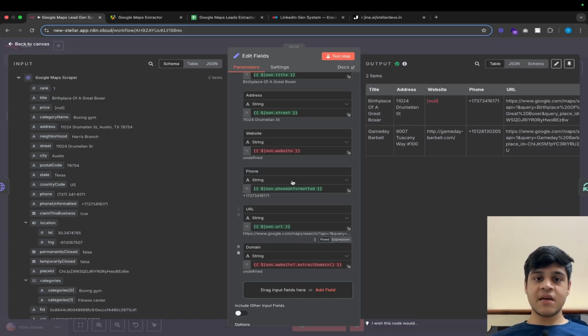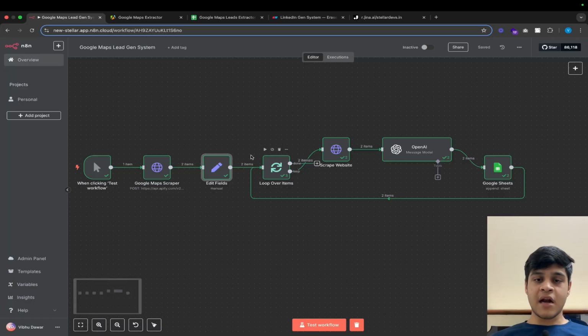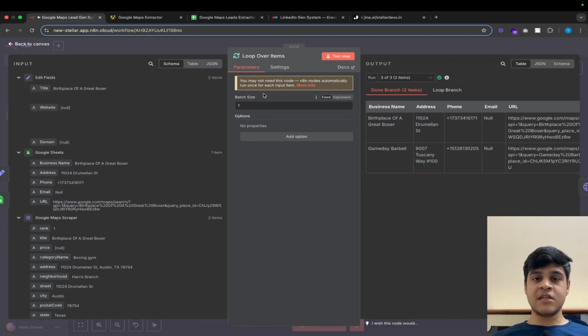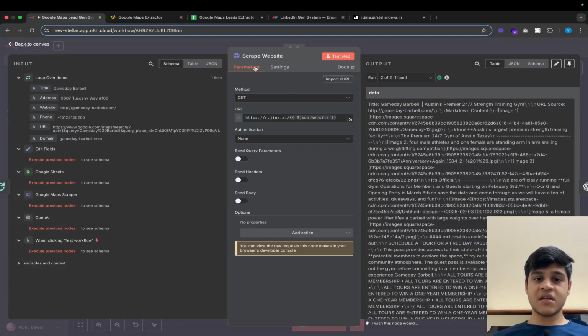So these are the things that I'm getting from the Apify scraper. And once this is done, I have added a loop over items. Since this can provide a lot of leads, I want to extract one lead at a time, process that, and then move to other leads. This is why I have set the batch size to 1. And after that is done, I now go to the scrape website.